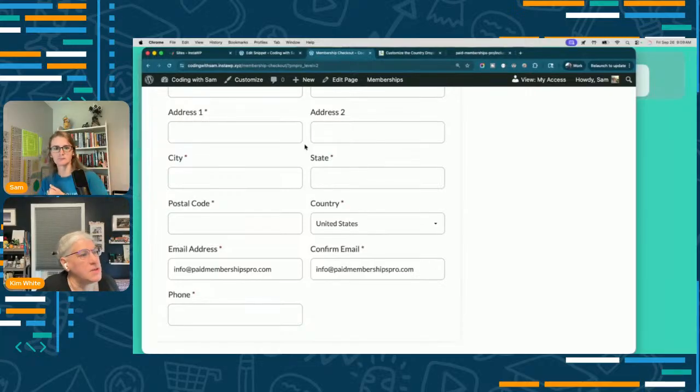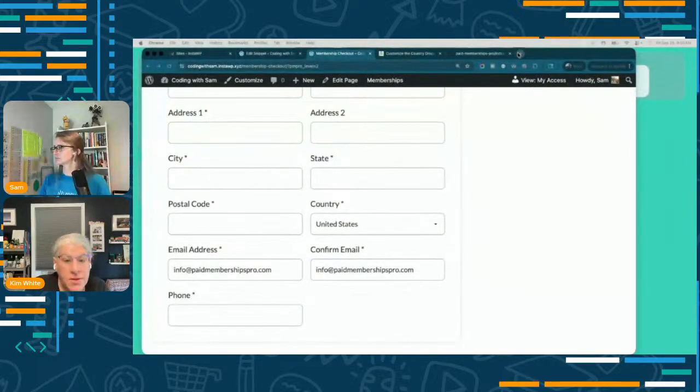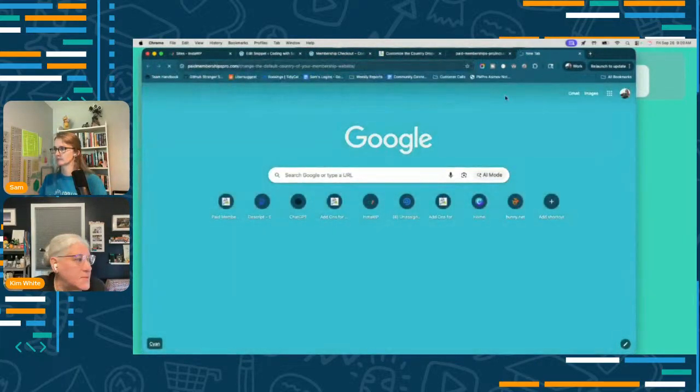Where can I share this link with you? You can share it in Slack. I put it in Slack. It's just a small thing, and this will set your default country. So this is separate, this isn't part of the code we're using. This is just something outside.